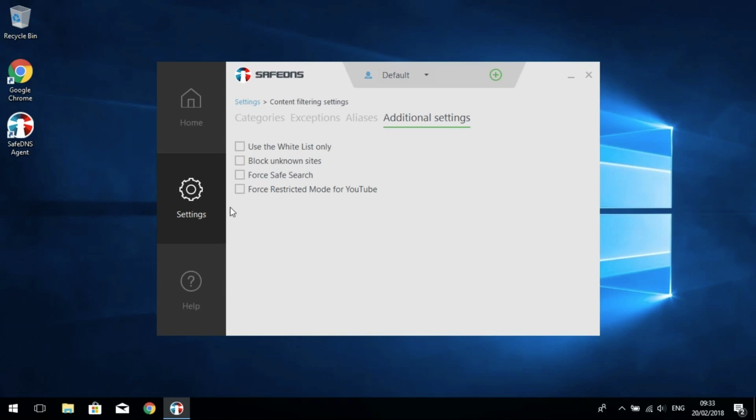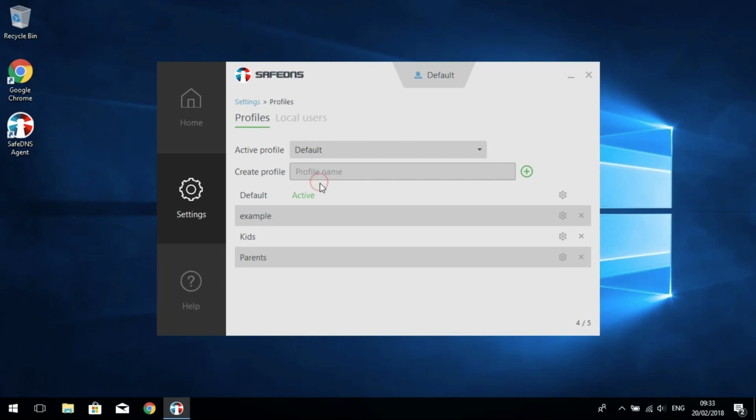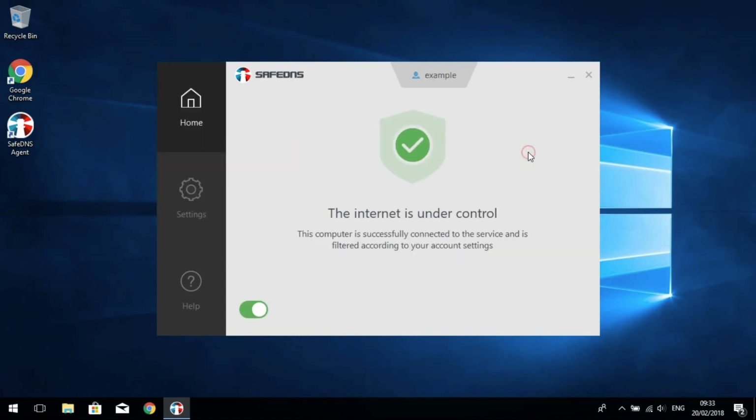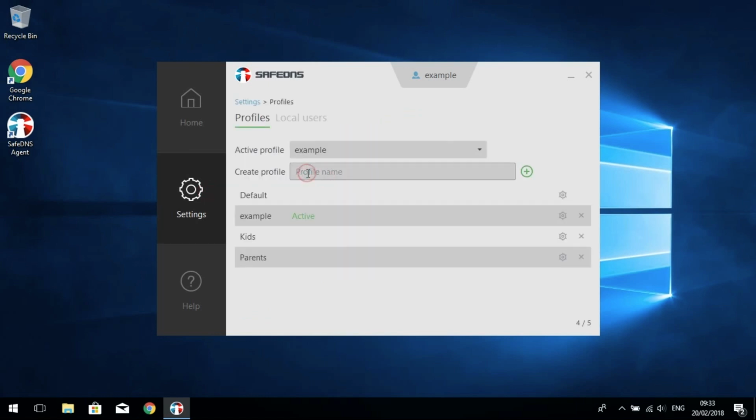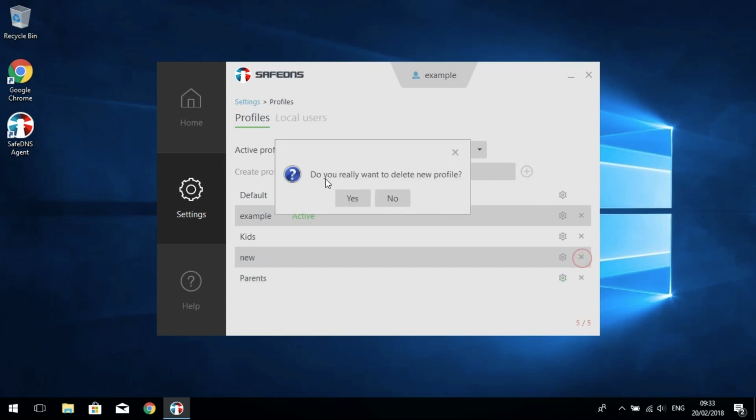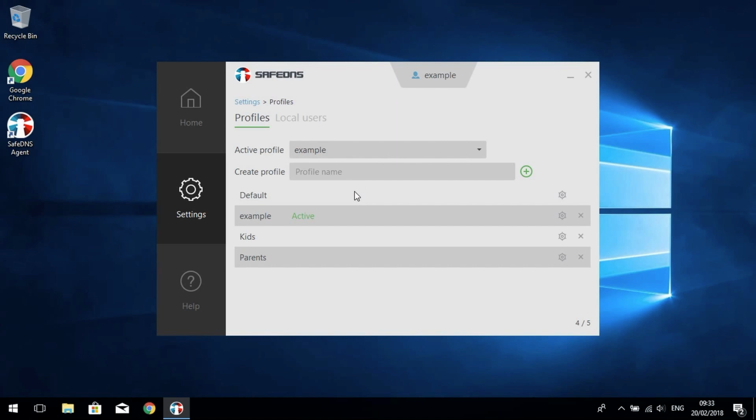Let's move back to Settings and go to Profiles. In the Profiles tab, you can switch an active profile in the drop-down menu and click Set Active. At the top of the window, you can see that the profile has been changed. To create a new profile, enter a profile name and click the plus button. To remove an existing profile, you can click the delete cross.